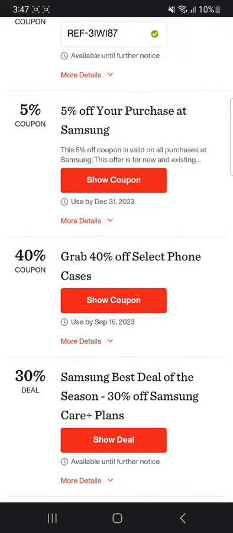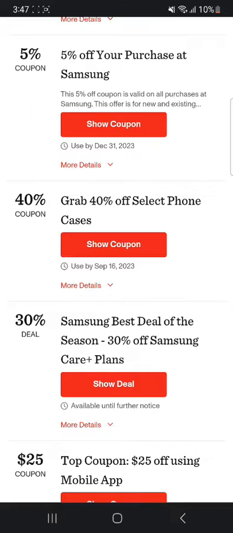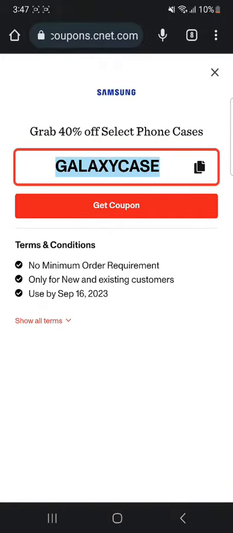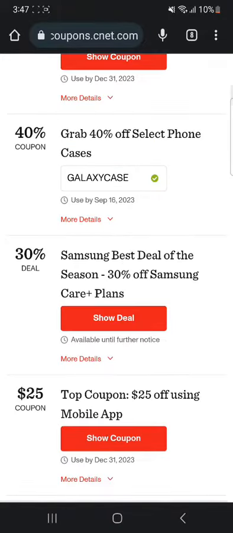So for example, grab 40% off select phone cases. You can click show coupon, and that's the coupon for getting 40% off when you buy a phone case. Let's go to some other website and I'll show you a few more codes.